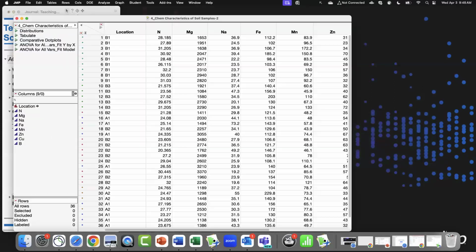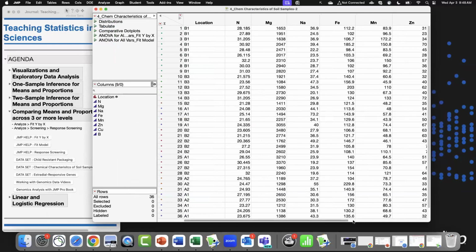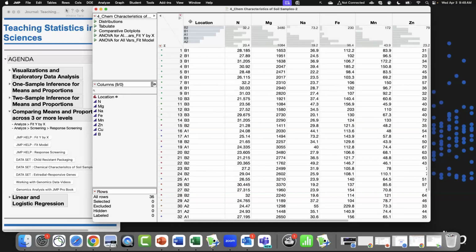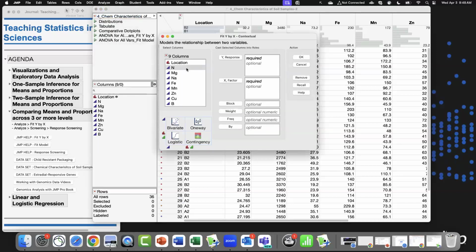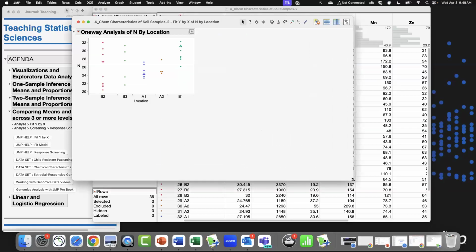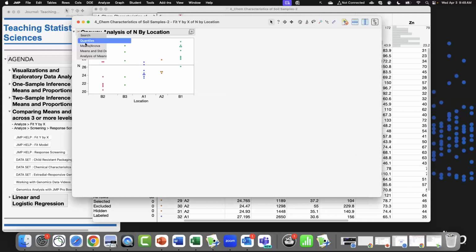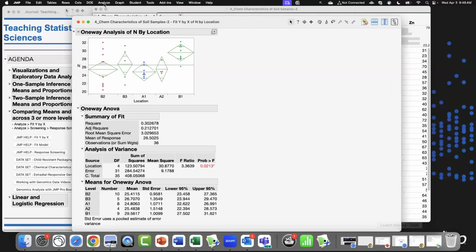Now, for the numeric outcome variable, it's the same kind of thing, that Fit Y by X platform. In this case, I'm going back to the soil sample data, but what has now been added is there are different locations they took these samples from. So I can go in there and basically do a Oneway ANOVA. I'm just going to pick one of them, locations. Again, JMP starts off with a graph, and then I'm going to add the results of the analysis of variance.